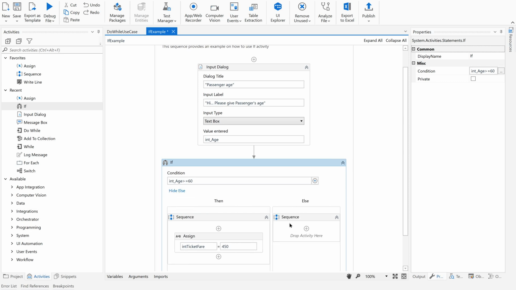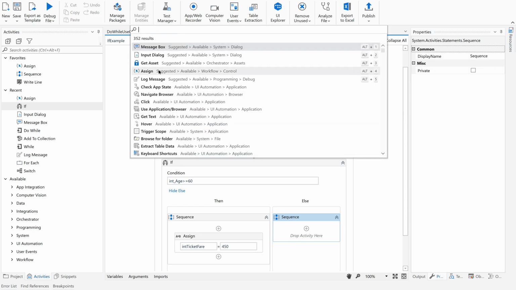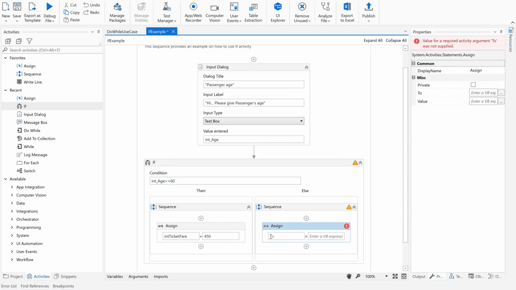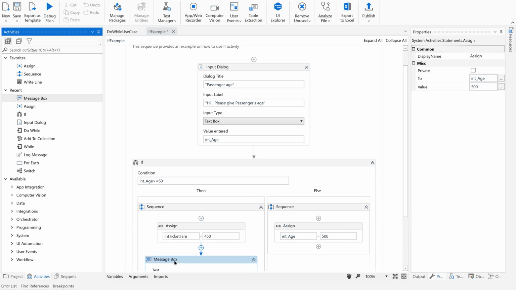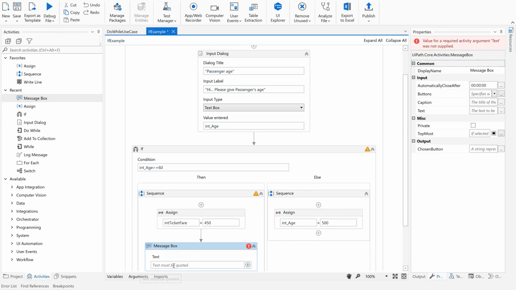Now, an else block. Let us have an assign activity here to assign the ticket fare. If it is less than 60, what is the ticket fare? It should be 500. So now, for easy understanding, let me give a message box saying, hey, you got a discount of 10% on your ticket fare.